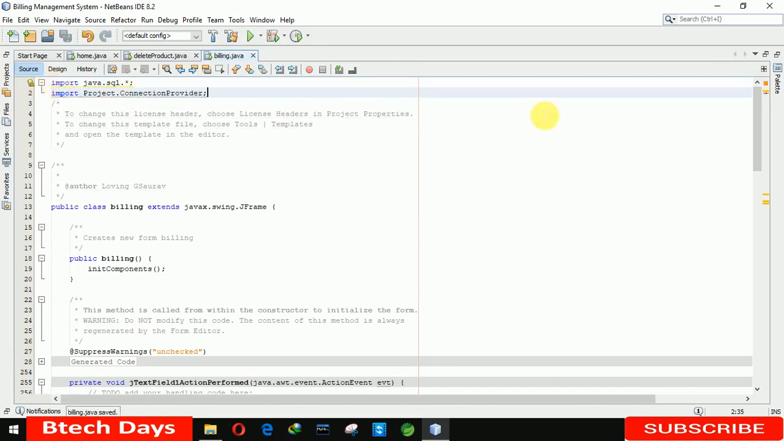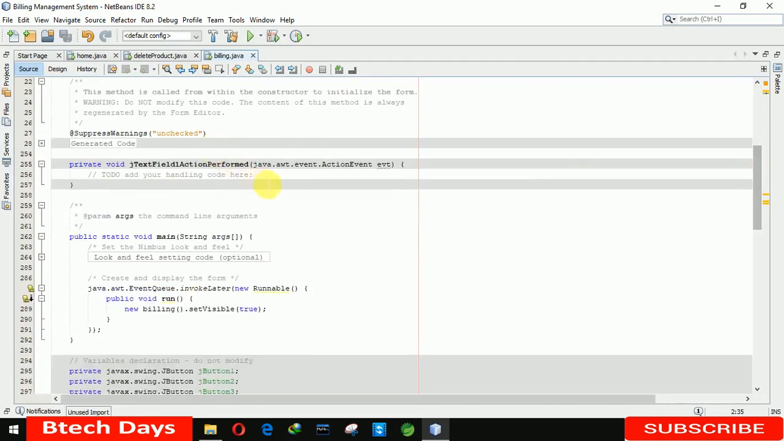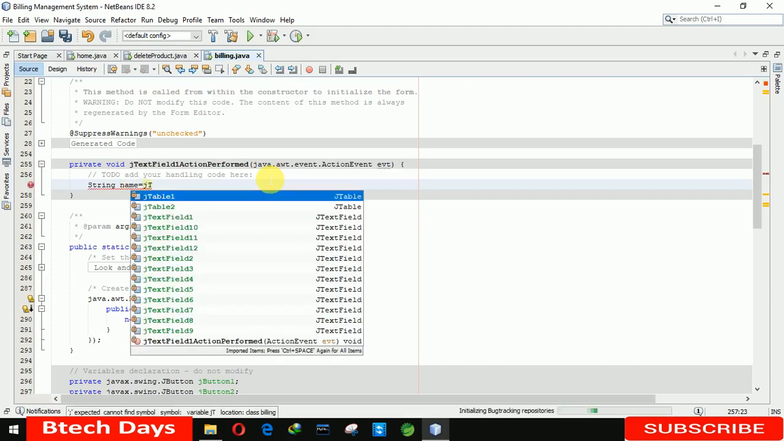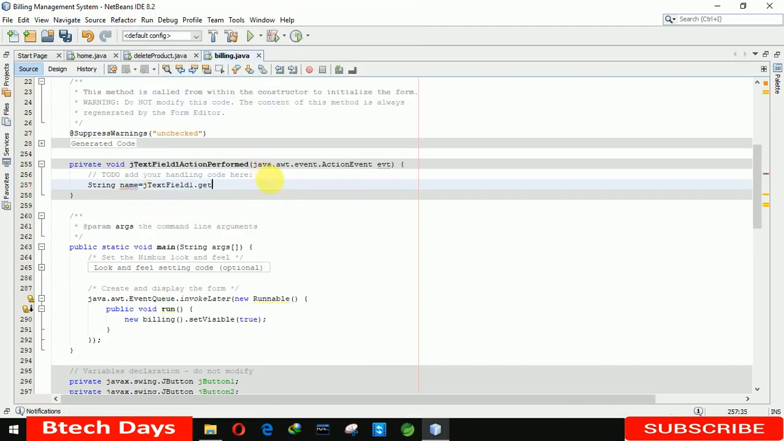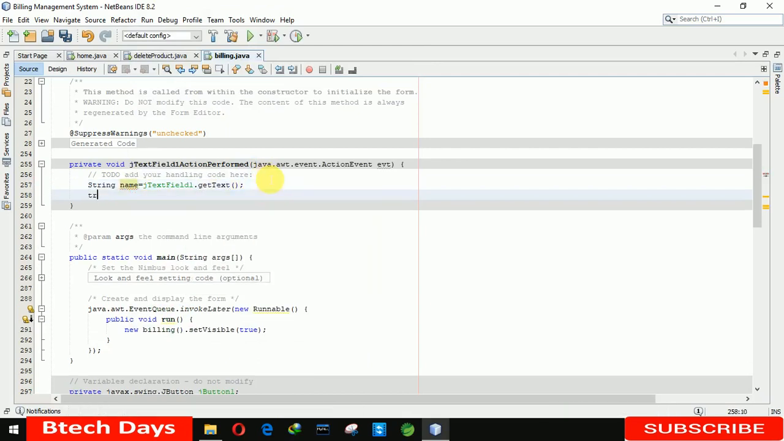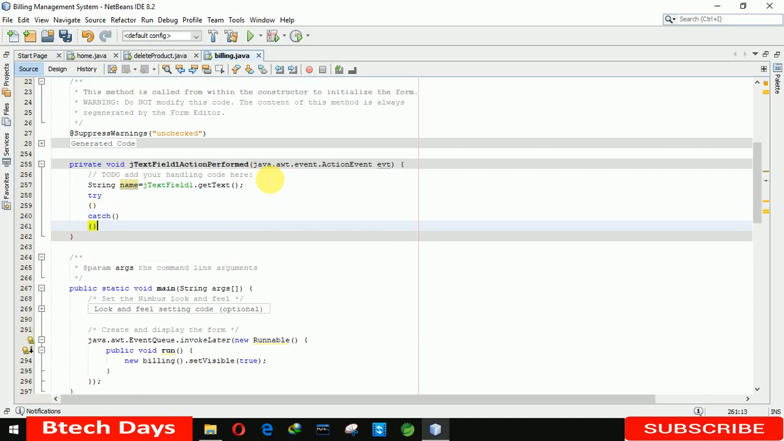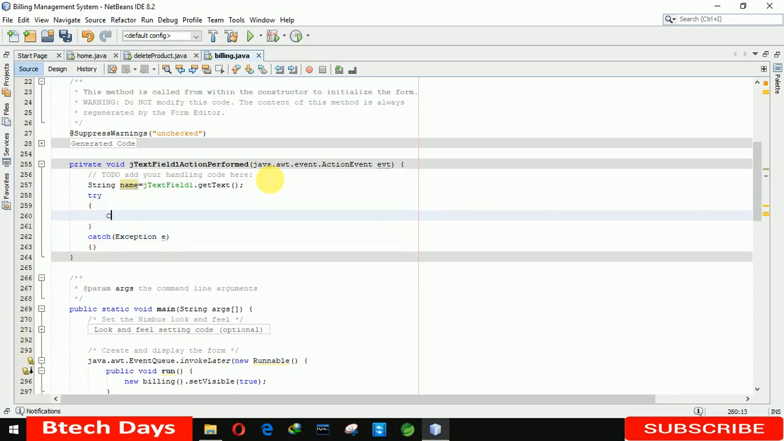After that we are writing the code here in the JTextField. In it, a string, we are taking the name, we are searching the user by name. So for that, jTextField1.getText(). After that, here I'm writing try catch Exception e. In the try section I'm creating the connection first.